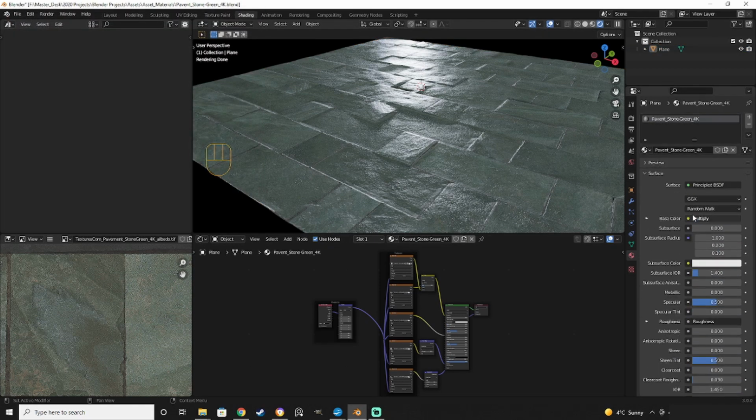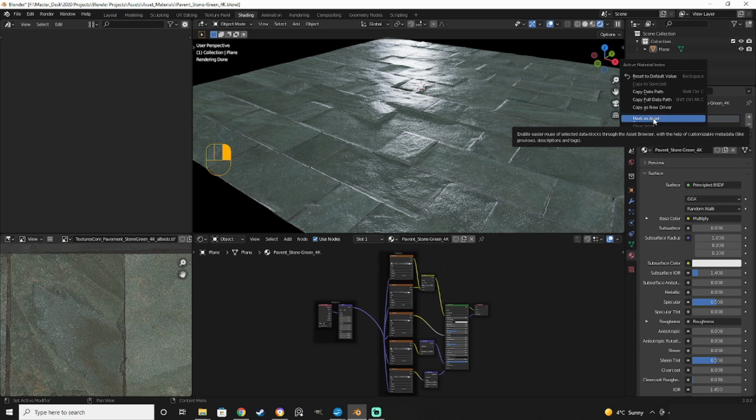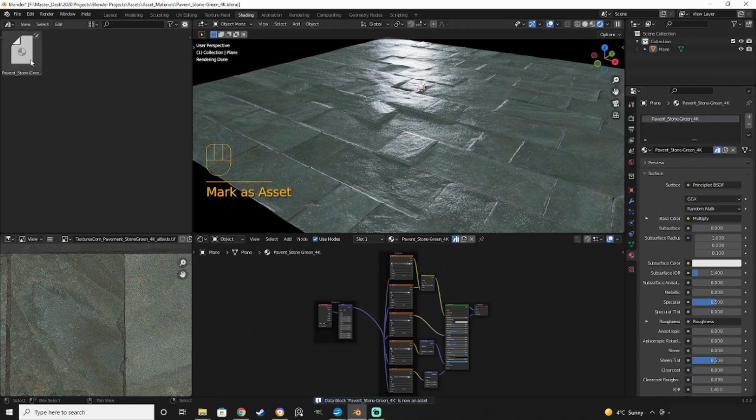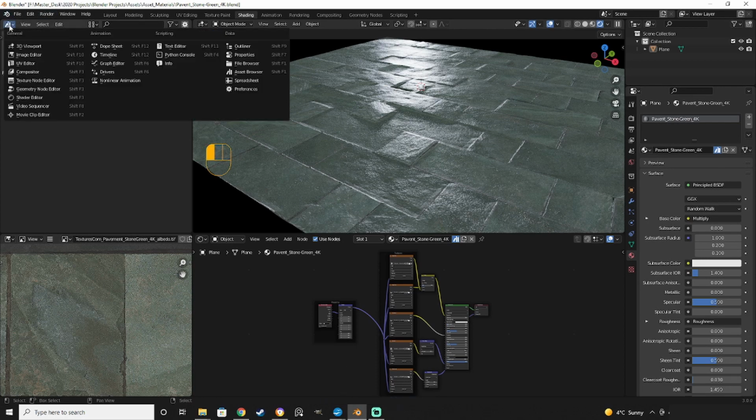Now, because we saved it in our asset browser folder, we can come over here in the materials tab, right click on your material, mark as asset, and it should appear in your asset library. If you don't have an asset library here, click your drop down, asset browser.